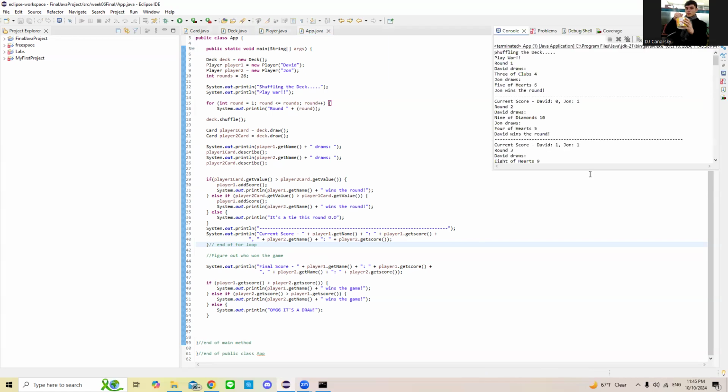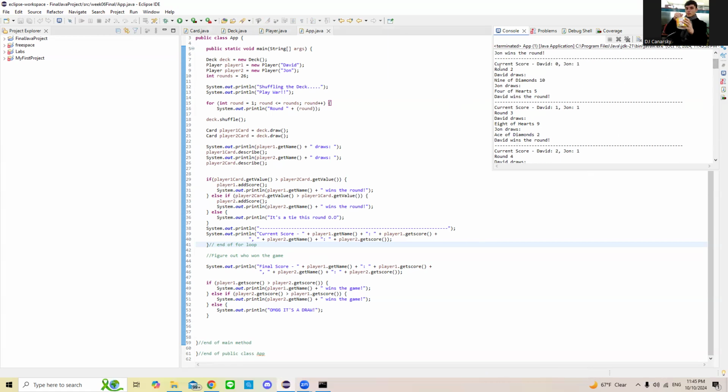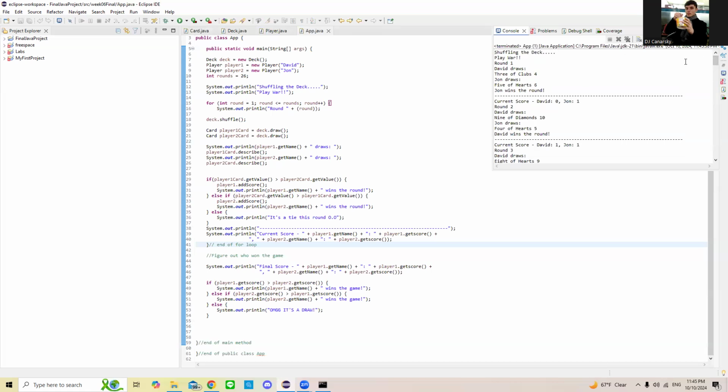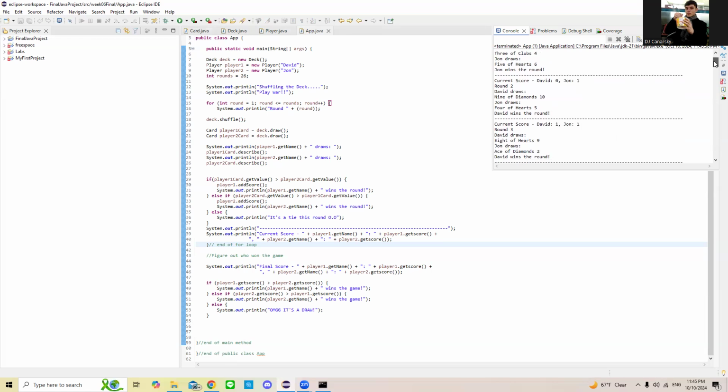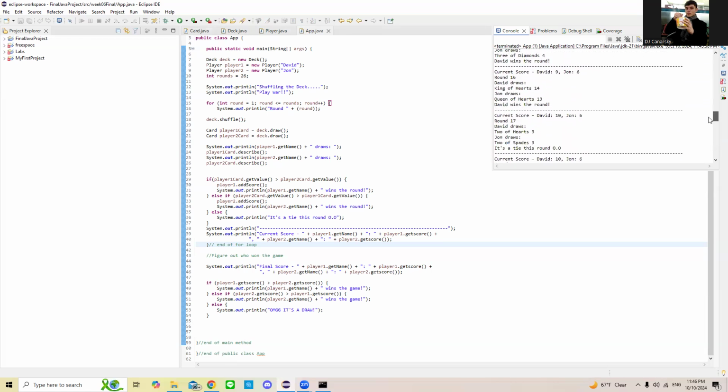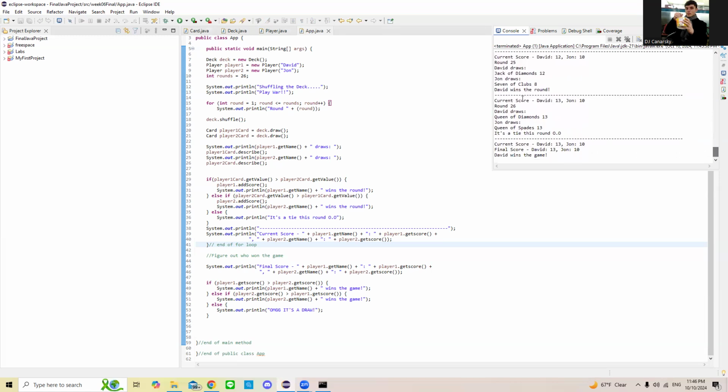And this is the game printing out to the console. So, shuffling the deck, play war, and all this here, they draw. John won the first round, and then this here, it's the score. Technically, it's counting it from the previous round, which I think is fine. And we go through our rounds, rounds 1 through 26, and that was it. David won the game. He won 13 rounds compared to John's 10, so David wins the game.